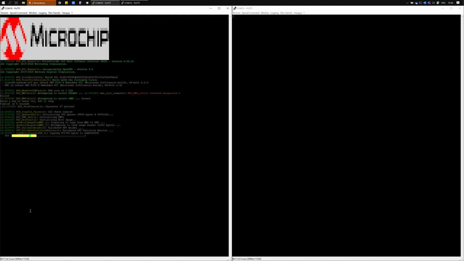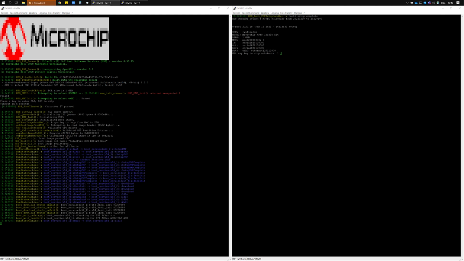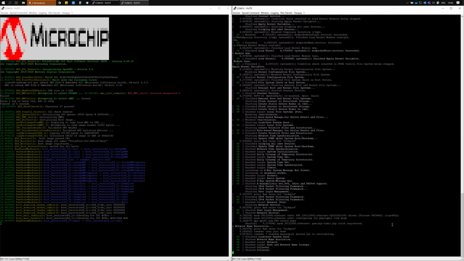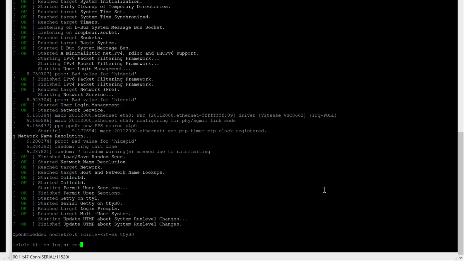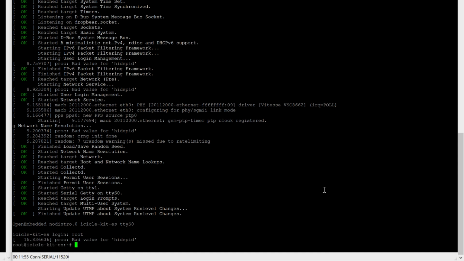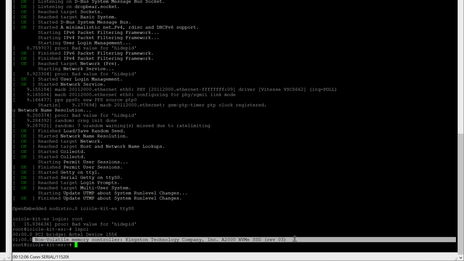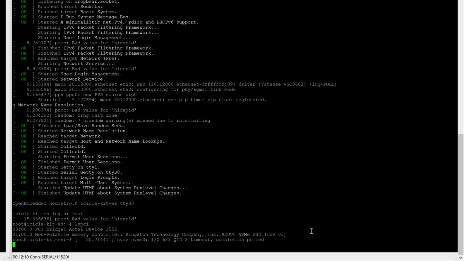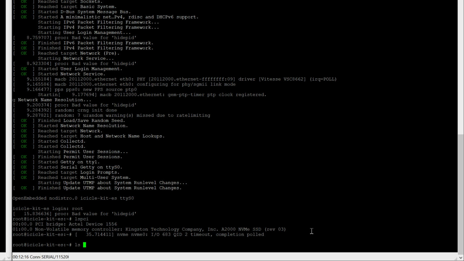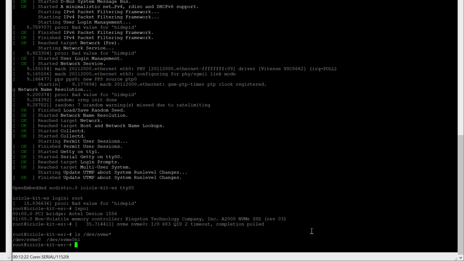The HSS has started up and is loading the Linux image for us. Now that Linux has started up, we can log in with root. The first command to run is an lspci, and we can see here that we have a non-volatile memory controller, which is a Kingston NVMe SSD. Linux has detected the drive, and what we want to do now is an ls command of /dev/nvme with an asterisk. We can see nvme0 and nvme0n1.